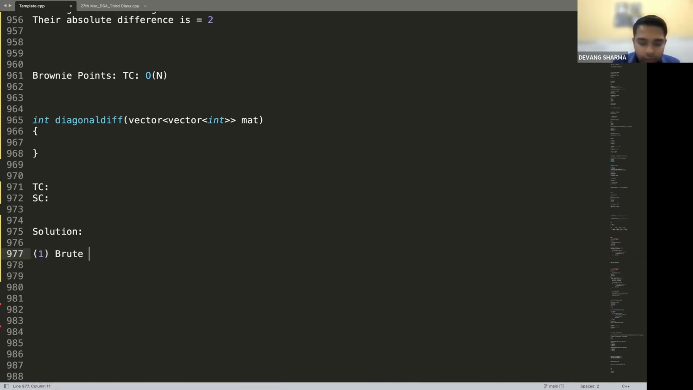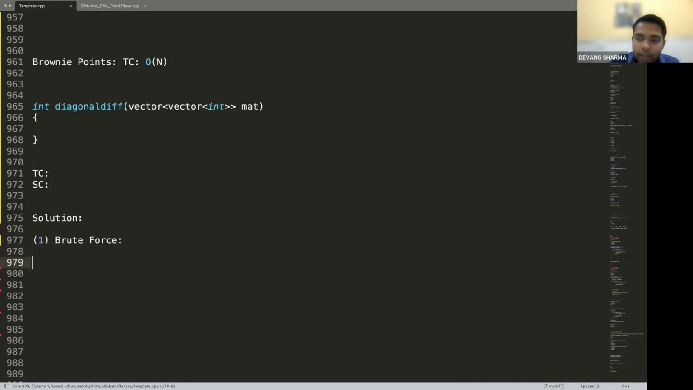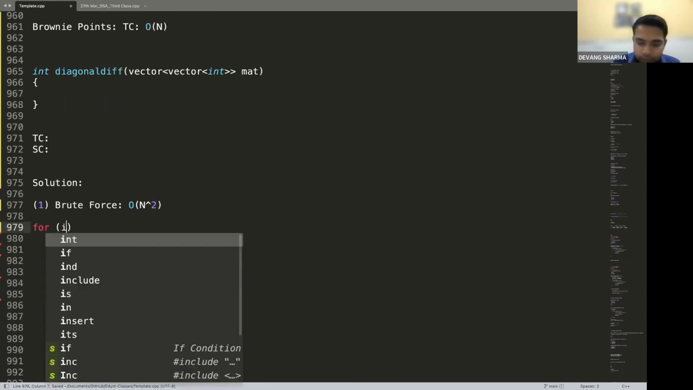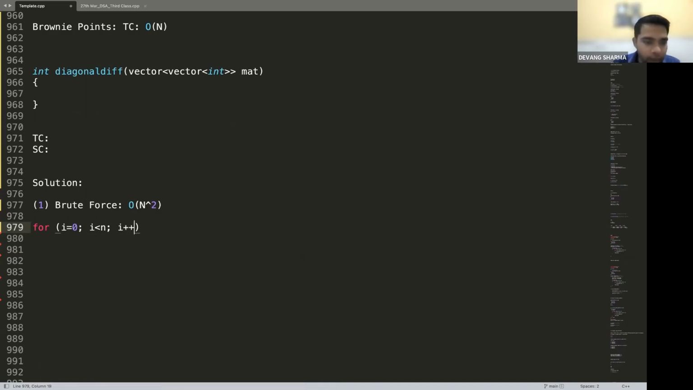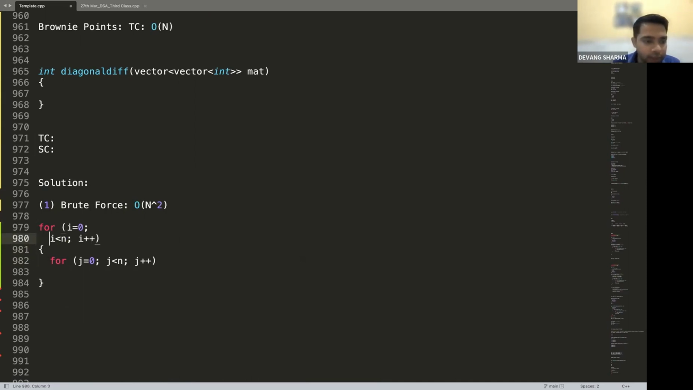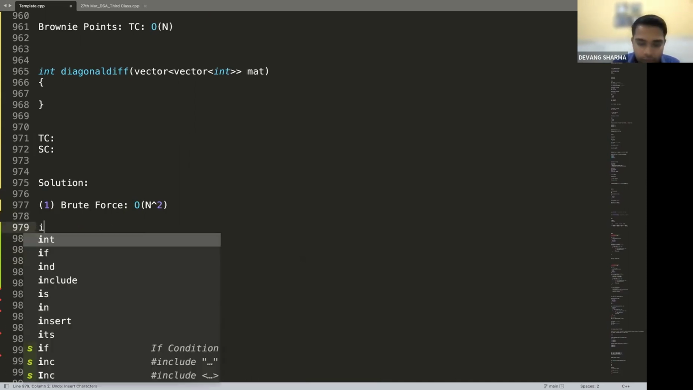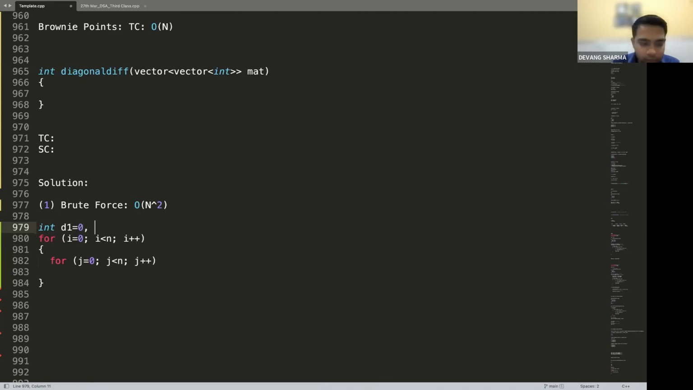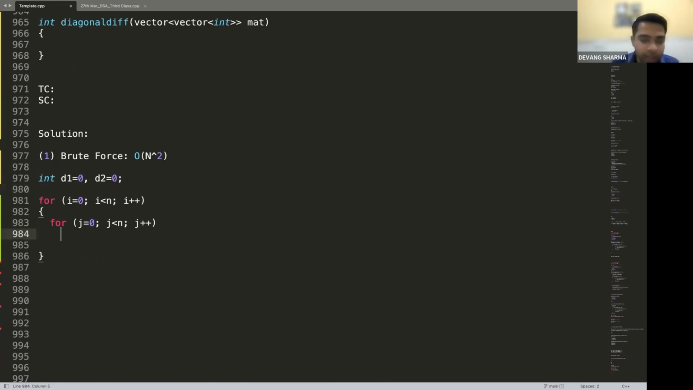First one is the brute force one. Obviously, everybody can solve it in brute force. How will you solve it? You need to find the primary diagonal and the secondary diagonal. So brute force is big O of n square. Since it is a square matrix n cross n, i equals 0, i less than n, j equals 0, j less than n. All I have to do is keep two variables for the diagonal sums: integer d1 equals 0 and d2 equals 0. d1 is the sum of primary elements and d2 is the sum of the secondary elements.